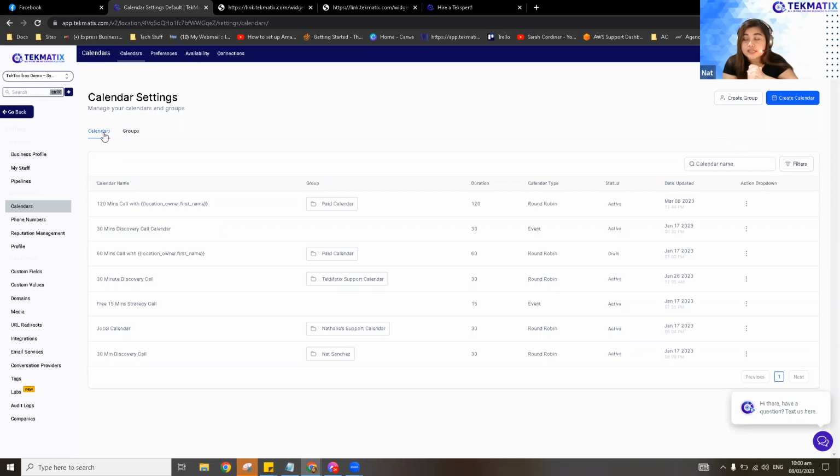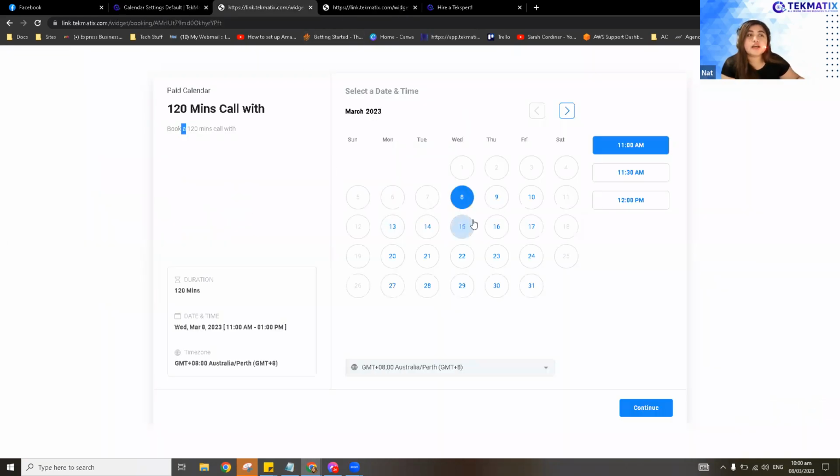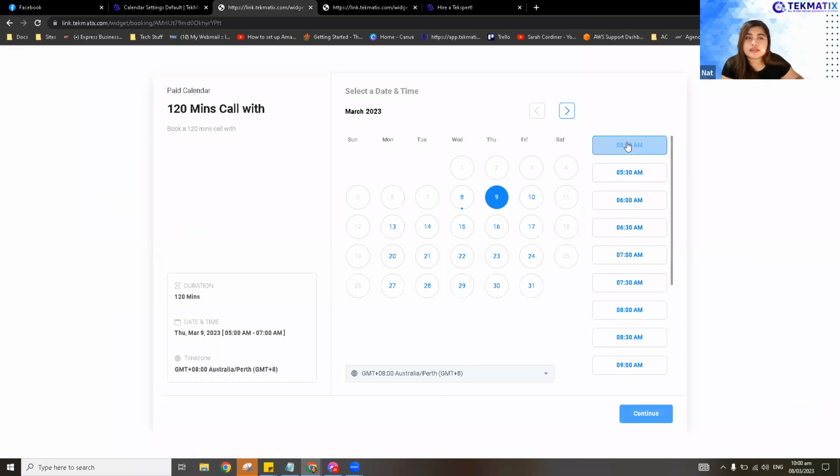One-way sync basically means, for example, when I book a call on my TekMatix calendar, this one, and I pick a specific time and fill out the form, it will be automatically added to your Google Calendar because we have a one-way sync. So all the bookings that happen here will be automatically populated to your Google Calendar or maybe an Outlook calendar. That's TekMatix to Google, and that's a one-way sync.